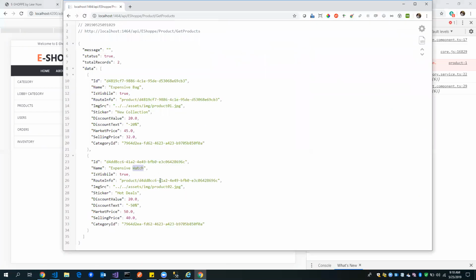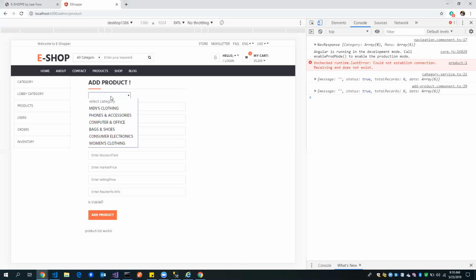Let's add something for the computer. So I say computer accessory, phone accessories, right? I say product name as iPhone 6. For the image, I say something. Sticker name, I say new. I say hot deal. Discounted 10%. Text should be minus 10% or 10% off.